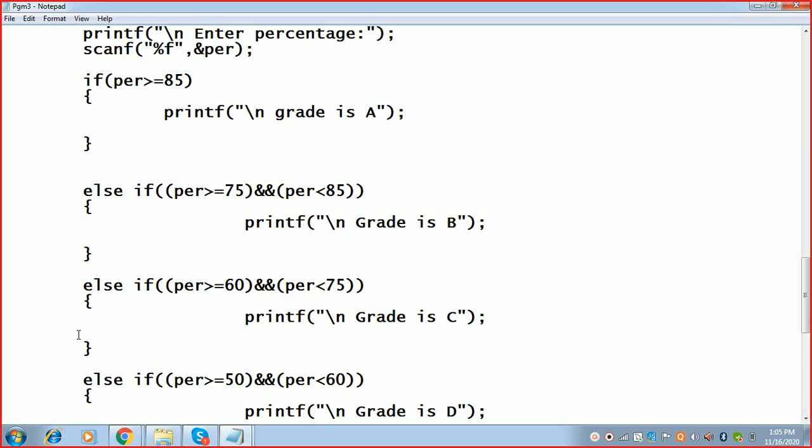Am I right? Yes. So, as I told you, in case the condition of the first if block is false, then the control comes to the else if block after it, and then only in that case the compiler will check the condition of this else if block. Now, if the condition of this else if block is true, which means if the percentage lies between 75 and 85, then the grade is displayed as B, and the compiler will not even check the conditions of the remaining else if blocks after it. Okay, and even the last else block will be skipped obviously.